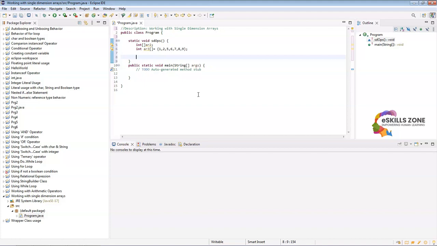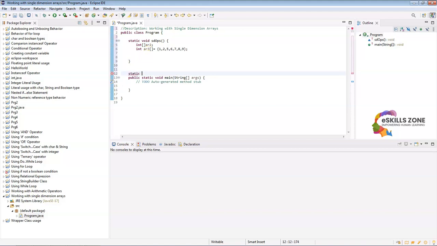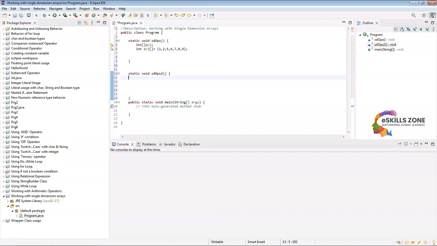Now we will create one more method and name it static void sdops2(). Under this method, we will again declare an integer array ar equal to new int[5], having 5 index numbers.